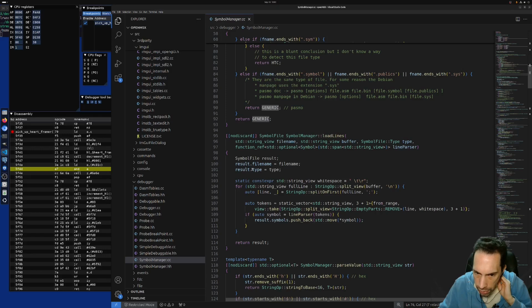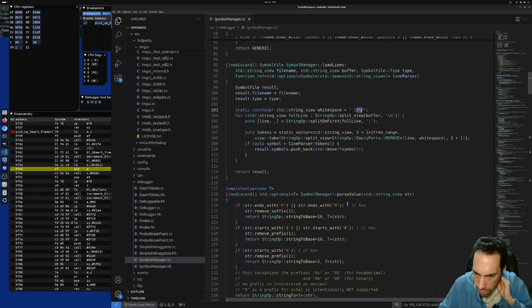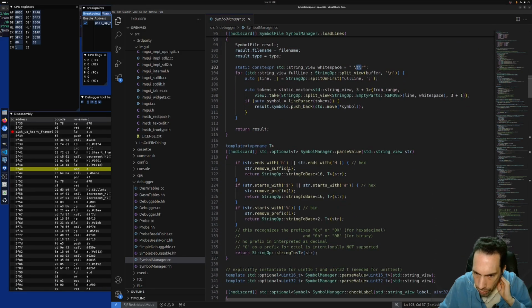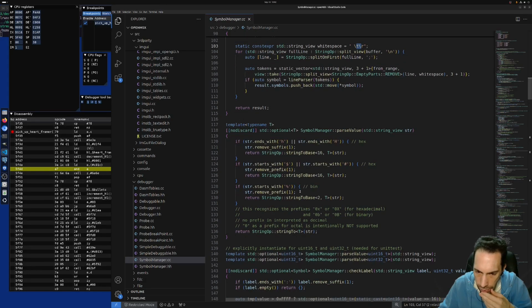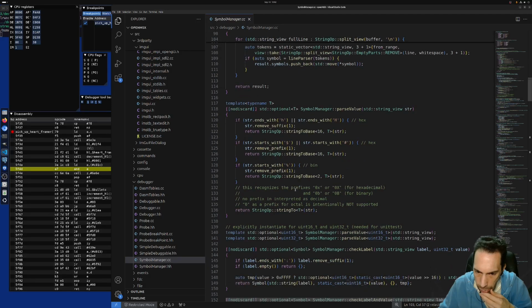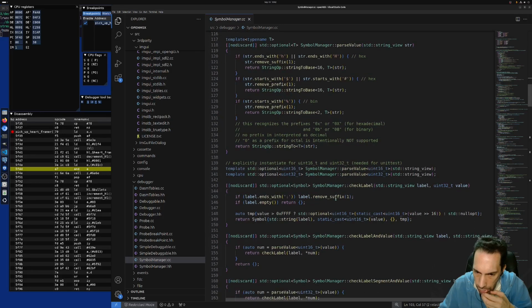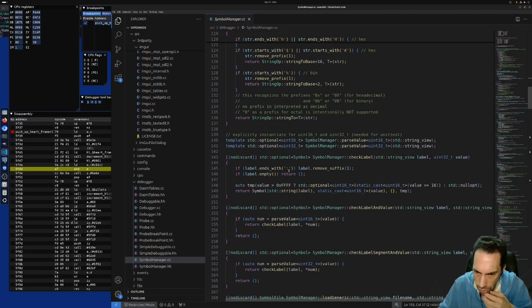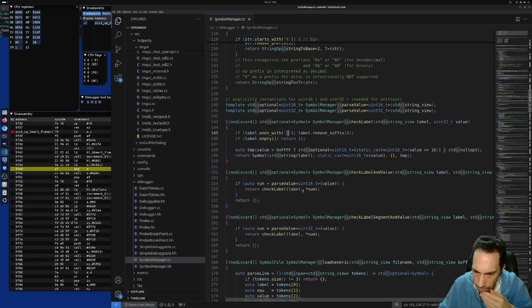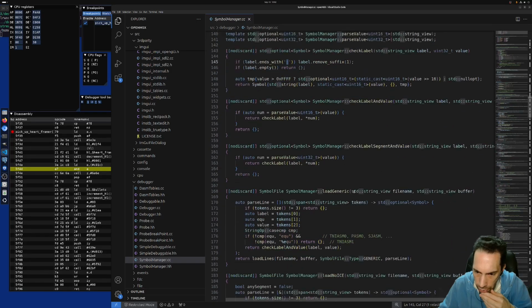Right, so we load the lines. The white space, okay. Split on the white space. Parse value. Okay, that's just values, that's fine. When that's binary, okay. But it doesn't say anything about dropping comments. So, okay, the label may optionally end with a colon. Check label and value, label segment and value.